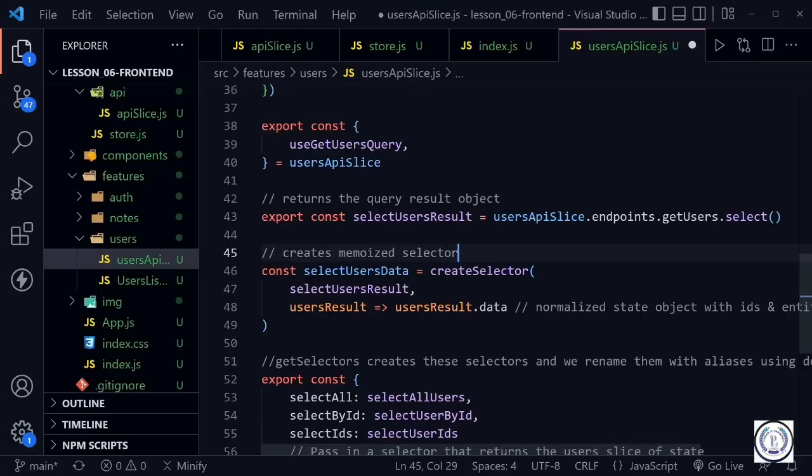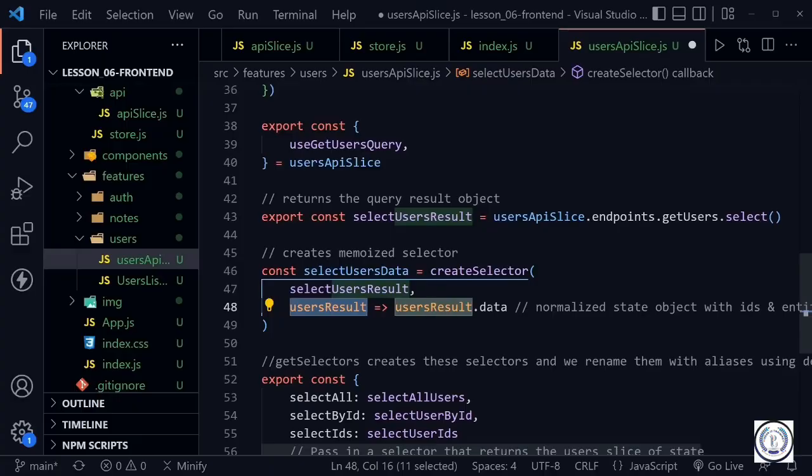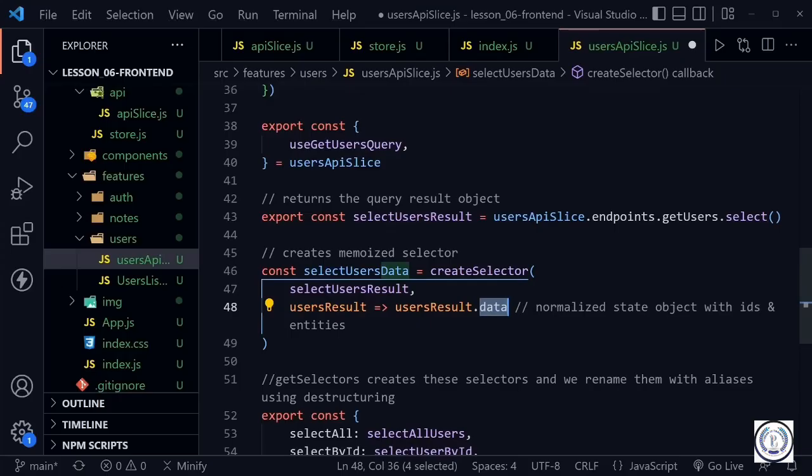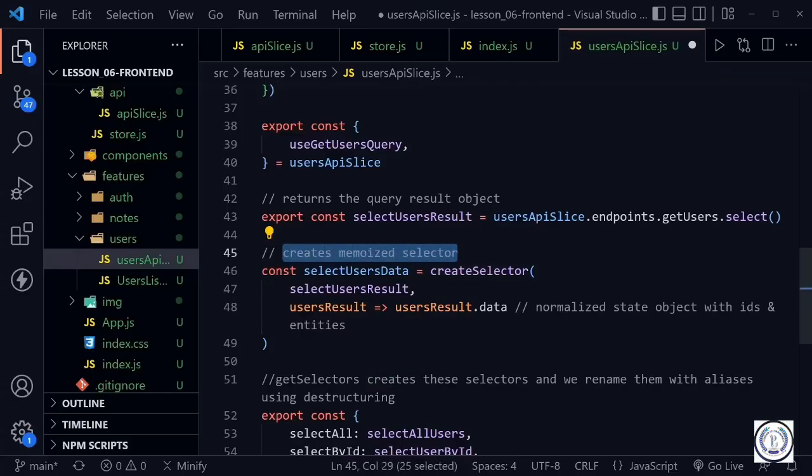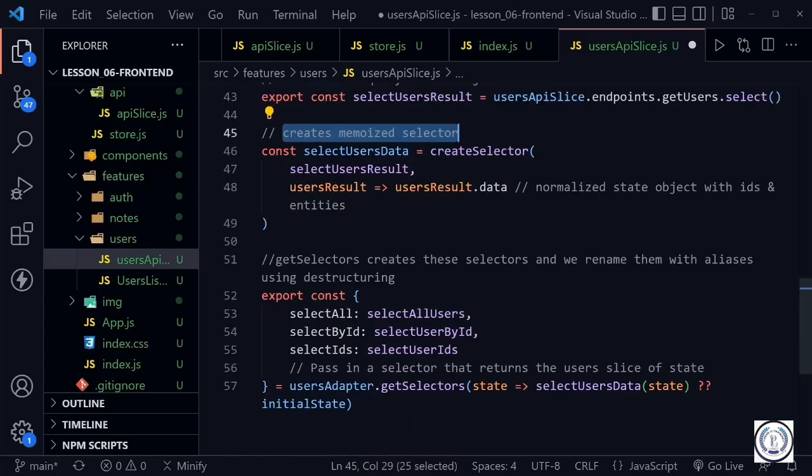After that, we're creating a memoized selector. Notice we're using createSelector here that we imported above, and we pass in that result, selectUsersResult. And then we have a function that has usersResult, and it comes in and grabs the data. Now I'm going to press Alt-Z so this wraps so you can see my full note here, which is normalized state object with IDs and entities that are referred to. Notice this doesn't have an export, so we're not exporting this at all. We're just creating that memoized selector here to use in the next part.